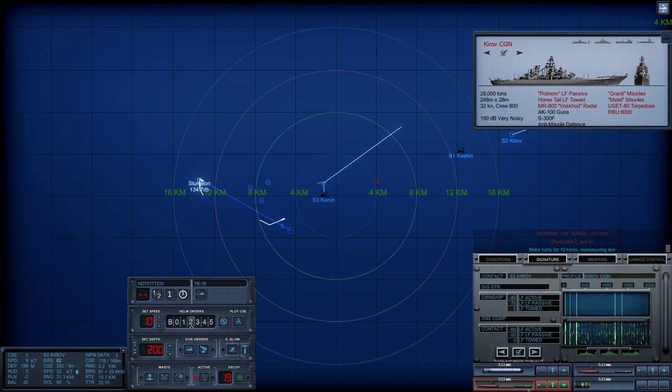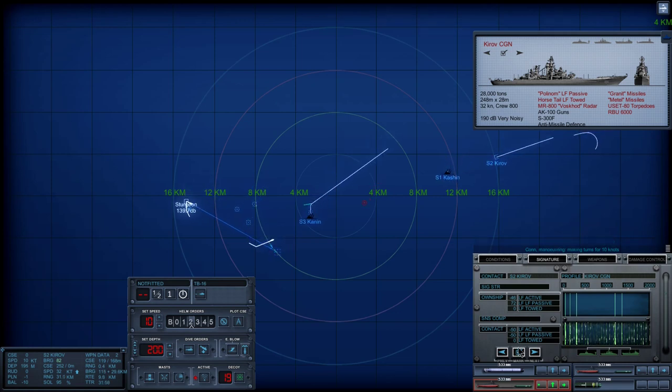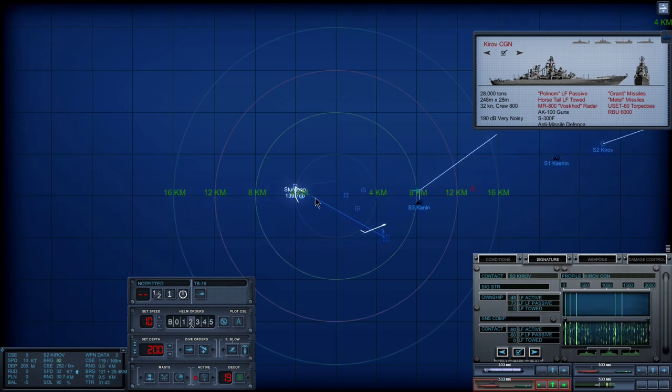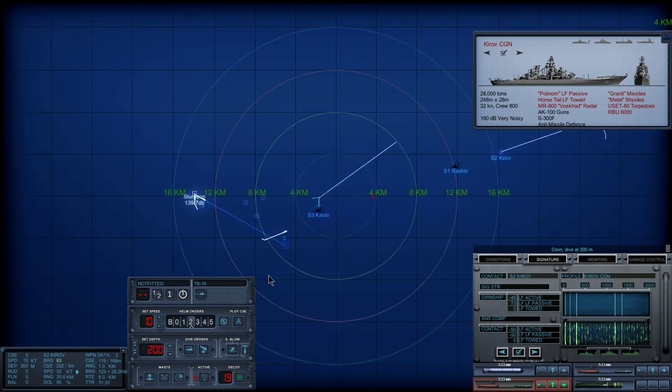And the reason we're going 10 knots is we are below the layer. And the Kirov is going nuts, of course. But Kirov is going 32 knots, so he is not going to be using the towed array. In the meantime, we need to get out of whatever this area is. And the best way to do that, obviously, is to accelerate. We're at 200 meters, and we are going to get the heck out of this area.